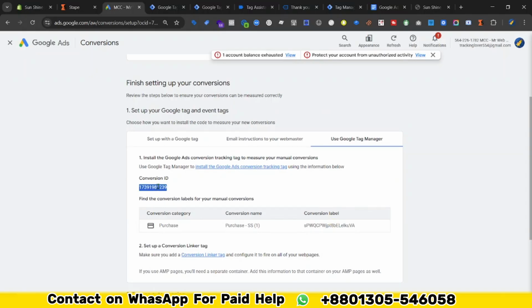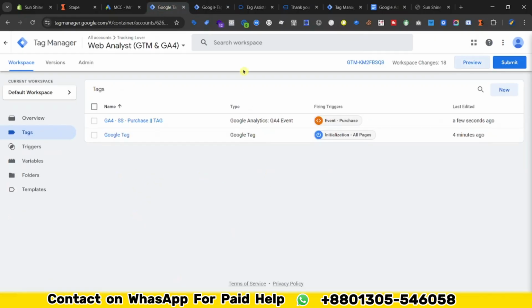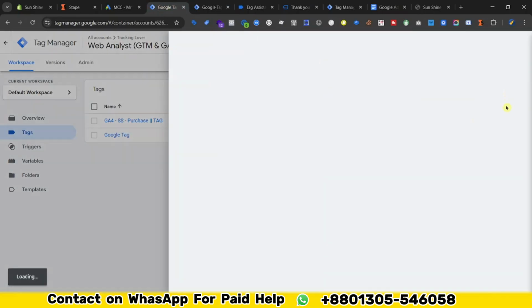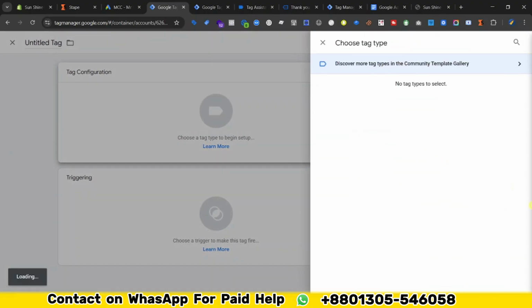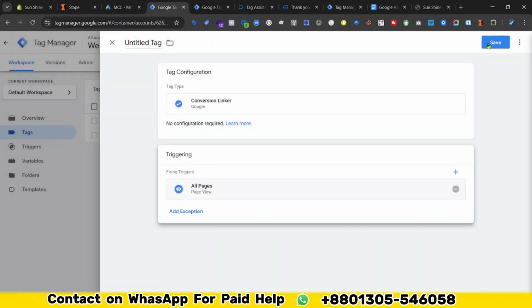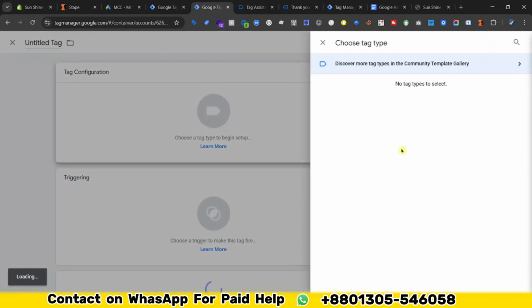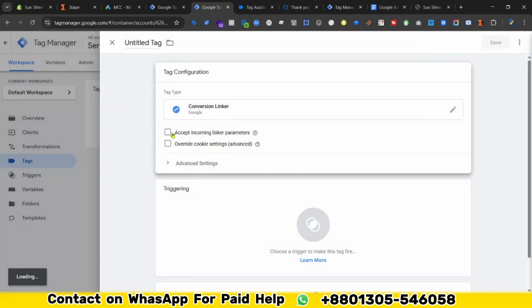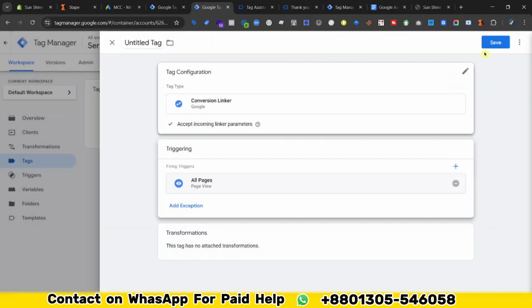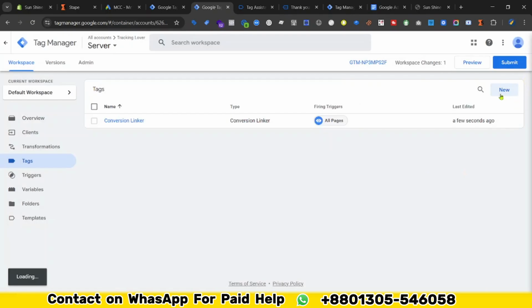Here you can see a conversion ID, server container tags. Before that, I need to go to the browser tag. And here I need to create another tag. Go to tags and conversion linker. It will be all pages. Okay. The server, again new tag, then conversion linker, and just mark here accept incoming linker parameters. Trigger will be all pages. Save. Done.